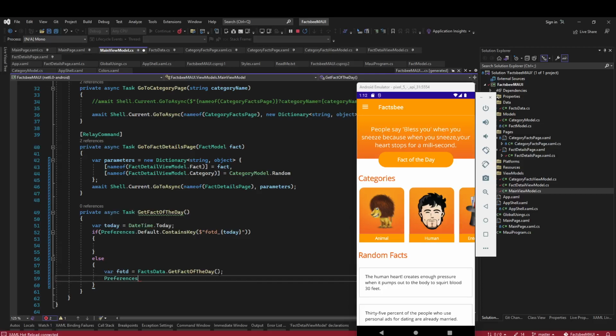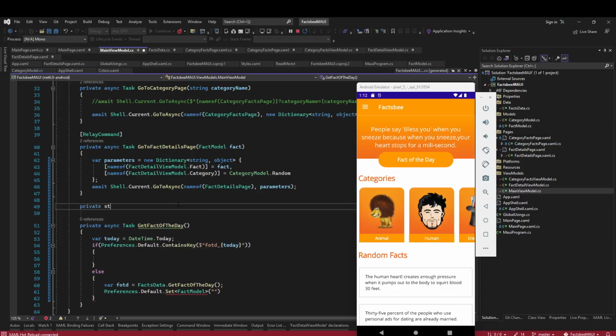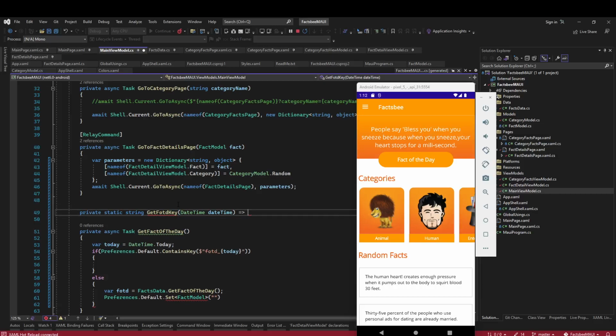Now we have this fact of the day. First thing, we will set it to this key, and the value is the fact model type, and we will set the key. So this key should be common to this one. So maybe let's add a helper method here. Private static string GetFOTDKey, FOTD meaning fact of the day. It will have DateTime as a parameter, and it will return this thing.